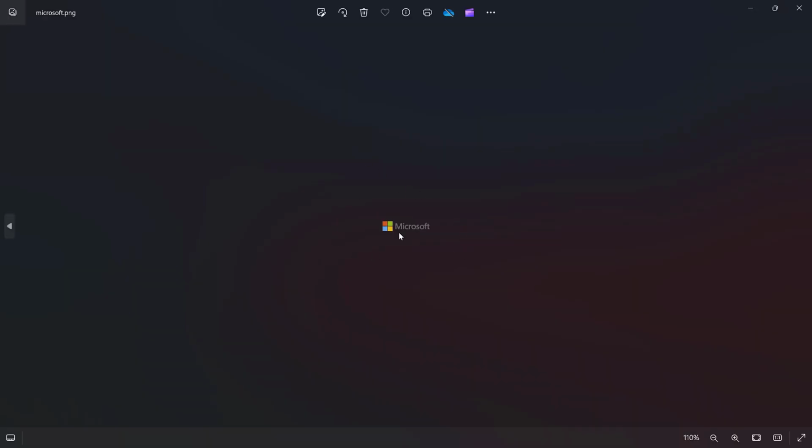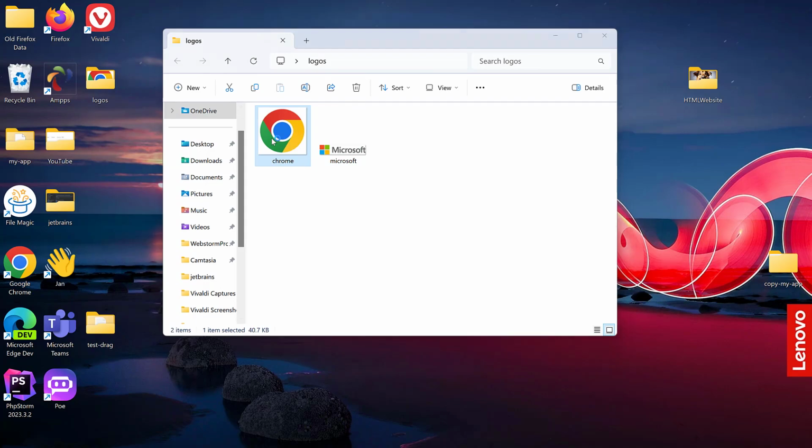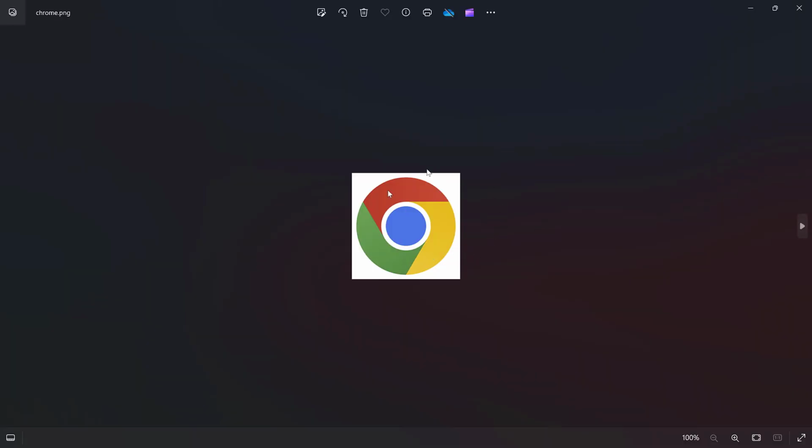You see this logo, it is transparent. So the very first thing you want to do is make sure that your logo is transparent, just like you see here. It should not have a white background. Now look at this other logo. If I open Chrome, see, Chrome has a white background. You don't want that, so you need to remove it.